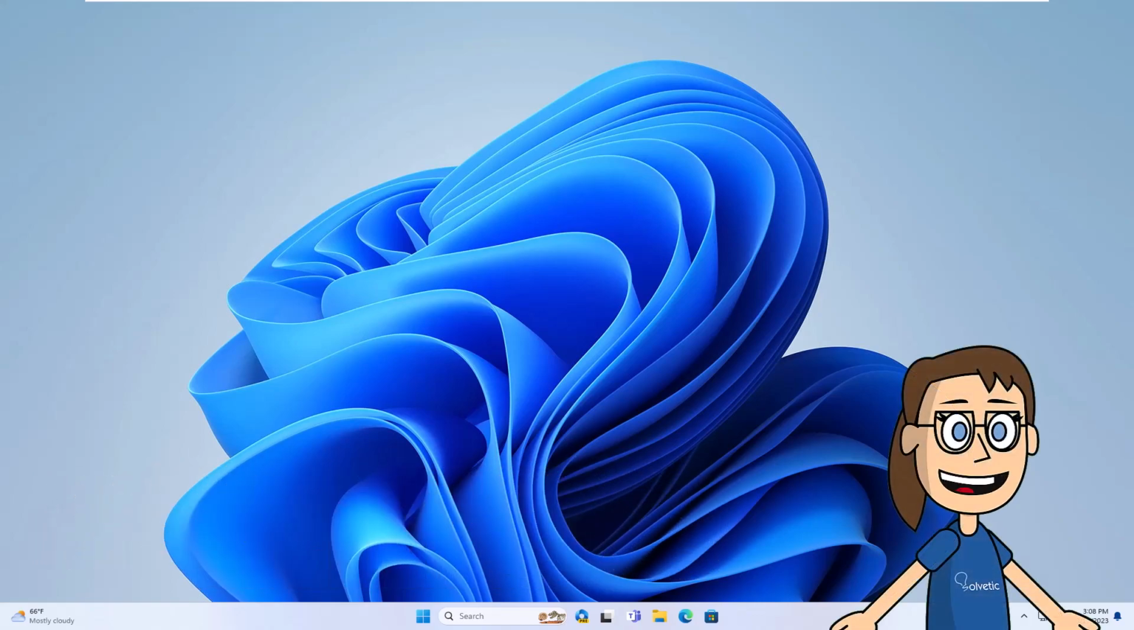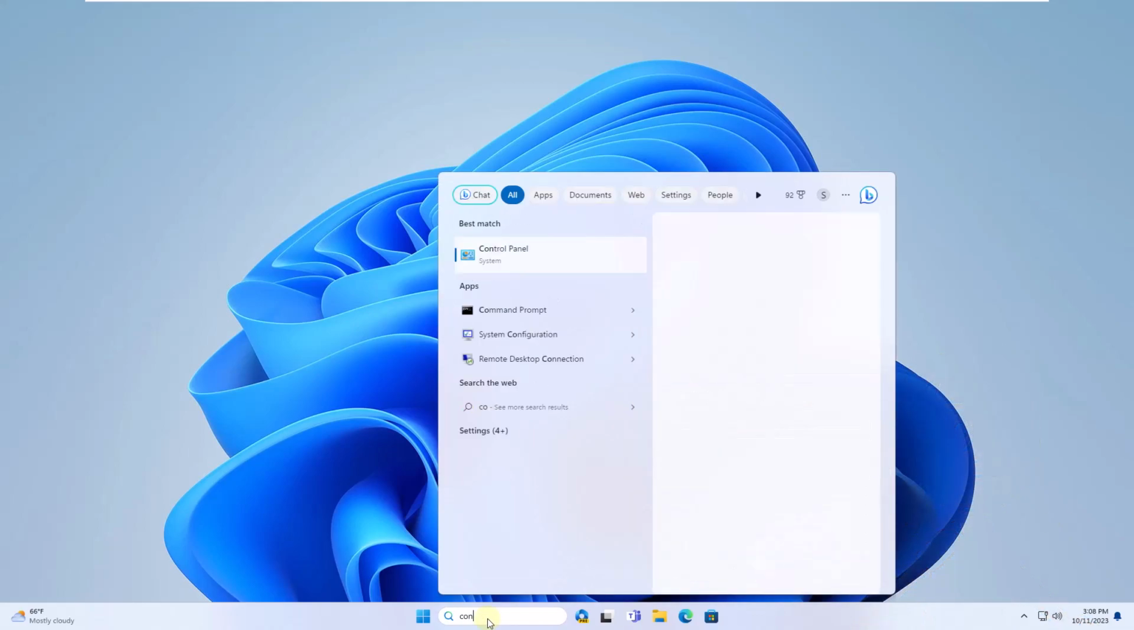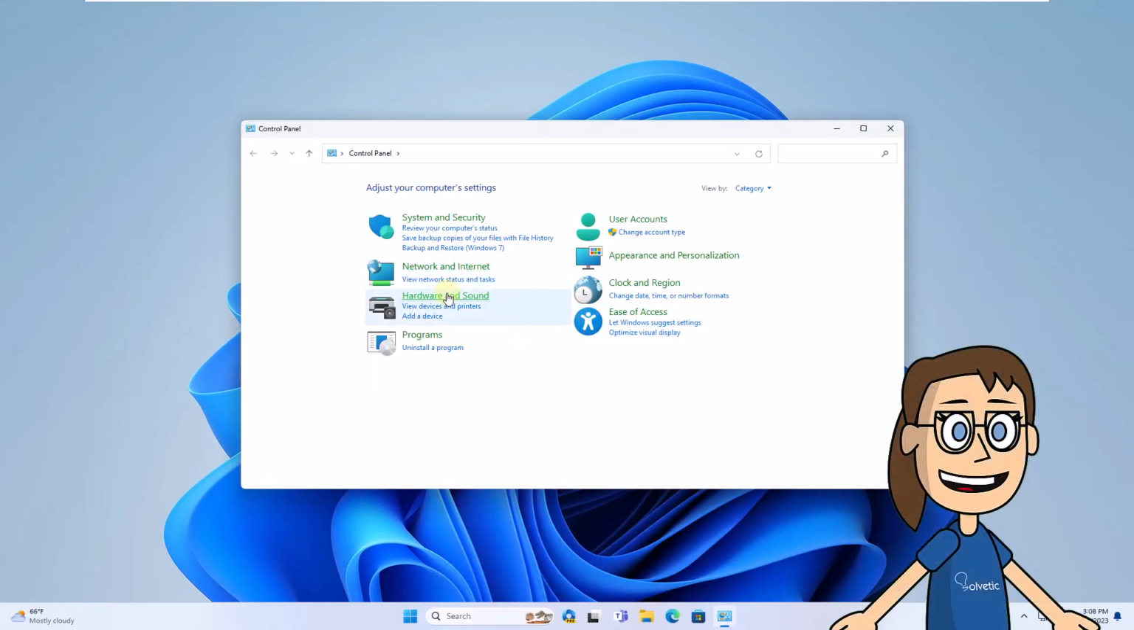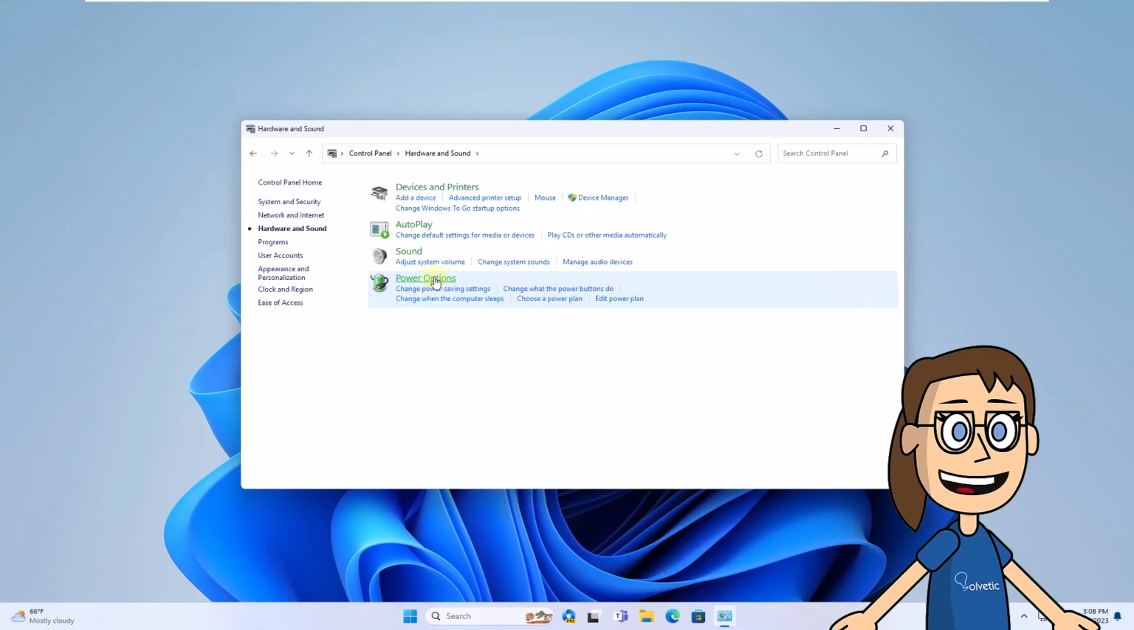To start, enter Control in the search box. Open the Control panel. Here, click on Hardware and Sound. After that, click on Power Options.